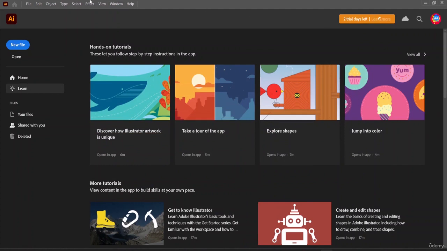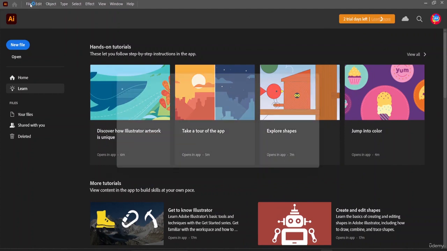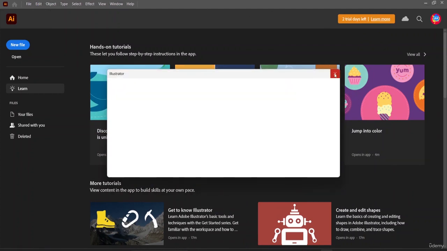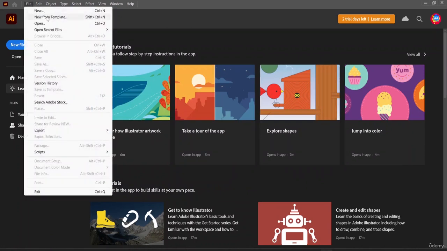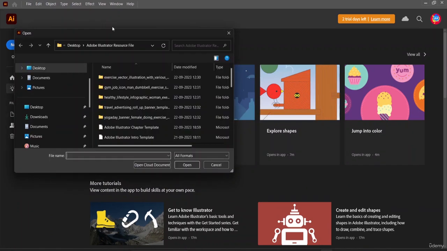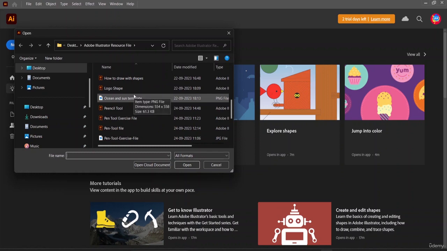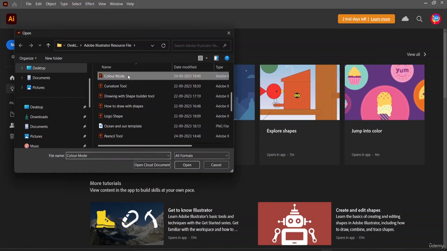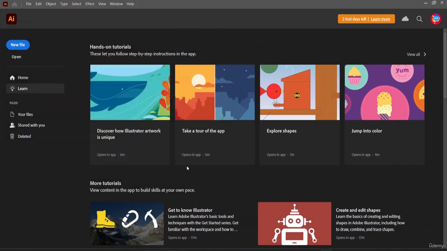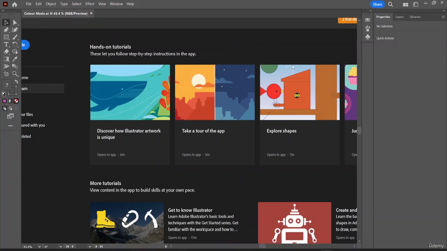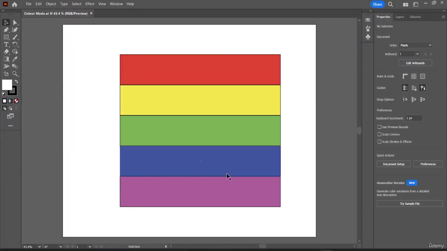For that, I will close this one, and from the file option I'll go to open, and from open I will select the color mode. I have a file here which I created before. Here you can see I have all of these layers and different colors. As you can see, this one is in the RGB mode.